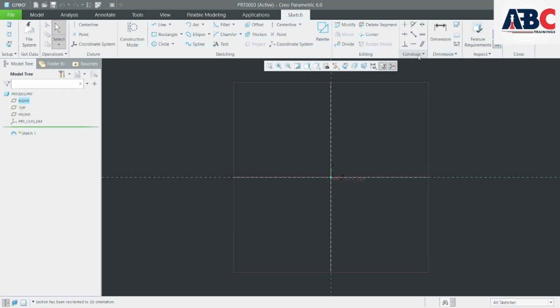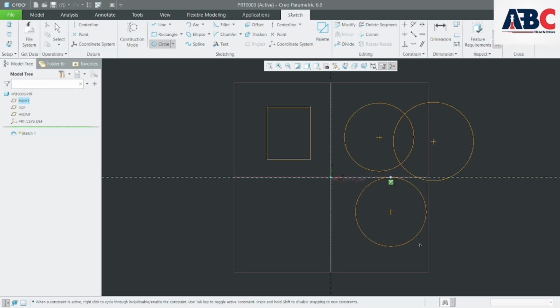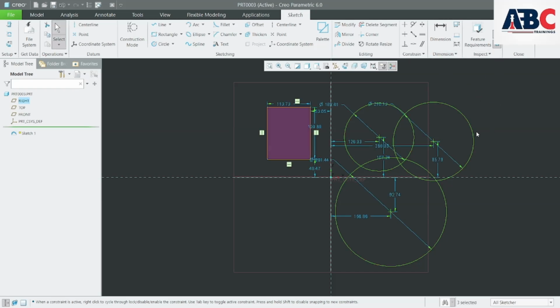Now see dimension, constraint, feature requirements, overlapping geometry, highlight open ends, shape, shade, closed loops. Like if you have drawn a rectangle, see this closed loop is given. If I close this, it's not showing, right? Now see what it's saying, it's overlapping geometry. Like see, if you draw a circle here, here, here, click on OK.